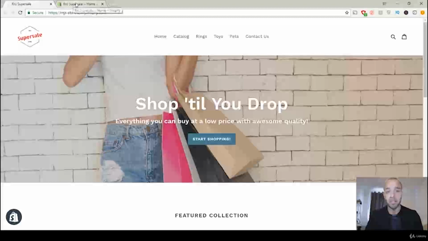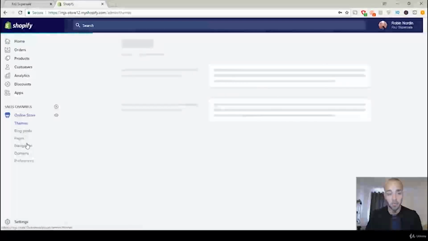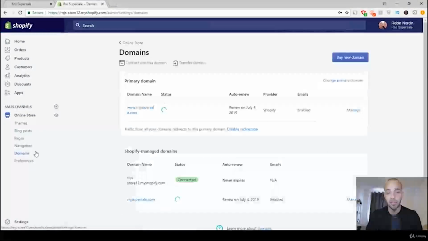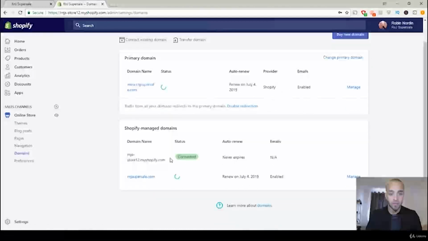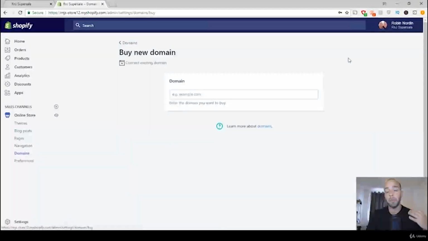So what you would like to do is log into the backend of your Shopify store, click on online store, click on domains, and then this one underneath here is what we're having right now, that domain name here, and click on buy new. So we will buy a new domain name right now.